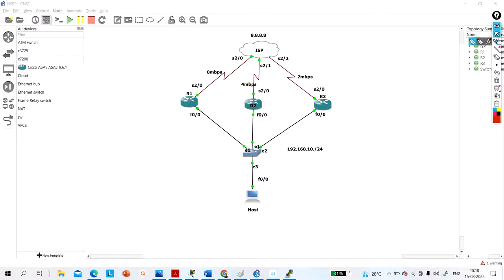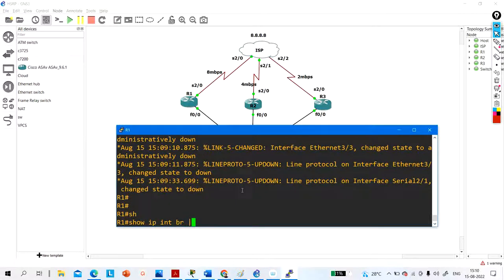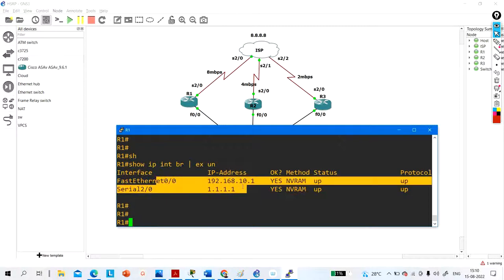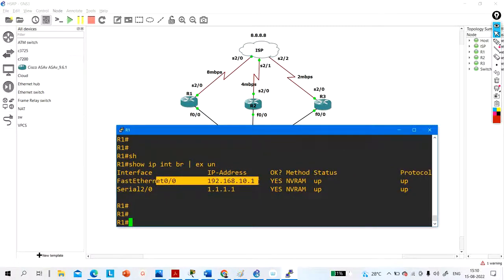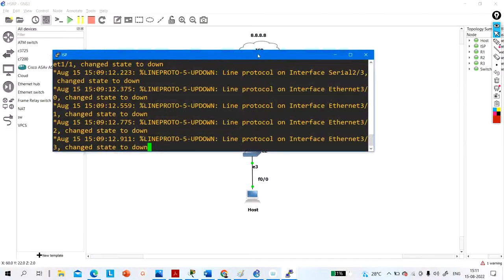Okay, so here I think I am running IP 192.168.10.1. Let me check on R1. So show IP interface brief exclude unassigned. See, on F0/0 IP address is 10.10, and on serial 2/0 IP address is 1.1.1. So here I am running network 1.1.1.0/30.